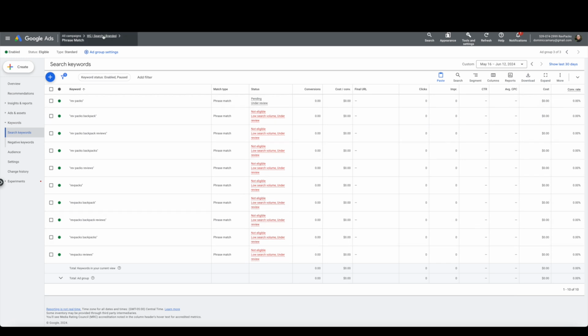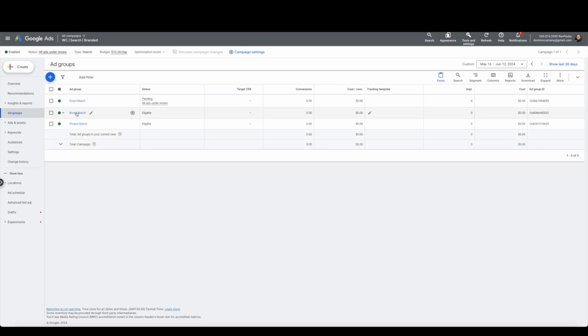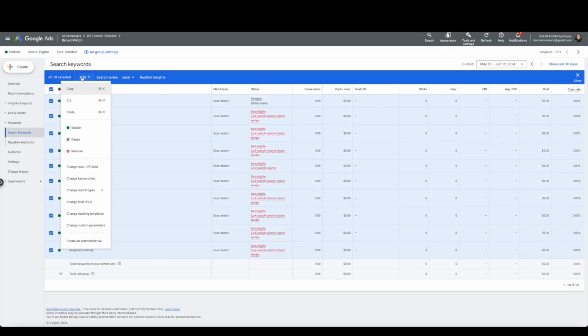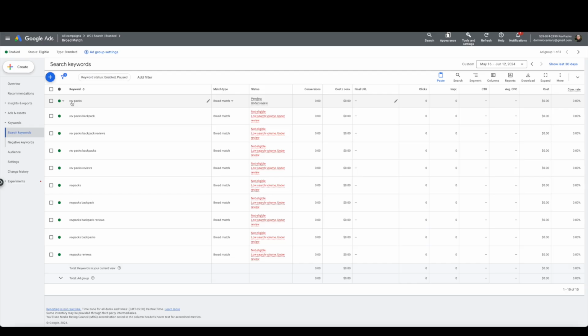Now we're going to go into broad match. So clicking into the broad match ad group. Remember, we still need to change these to broad match as well. So edit, change match types, upgrade to broad match, apply. Now with broad match, Google can separate each one of these terms and target them in a sentence on their own. So if someone is searching any sentence with the word packs, because there's a space between these two, Google can and will put our ad in front of those search terms.